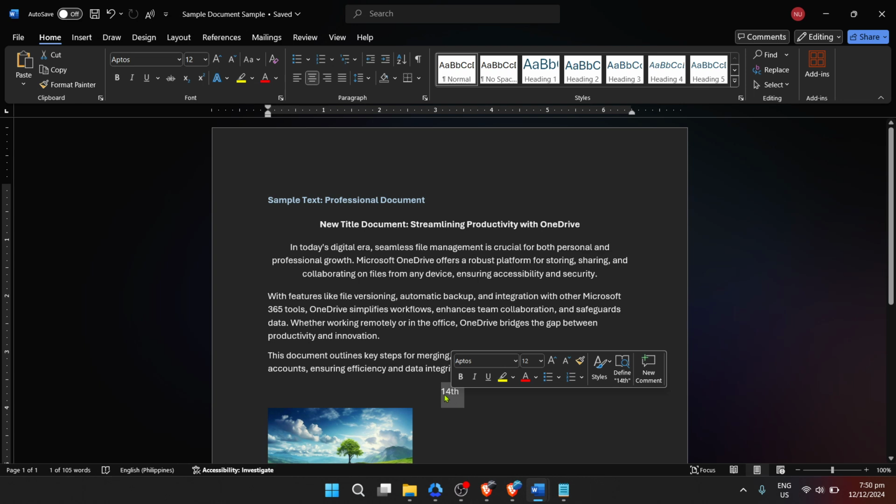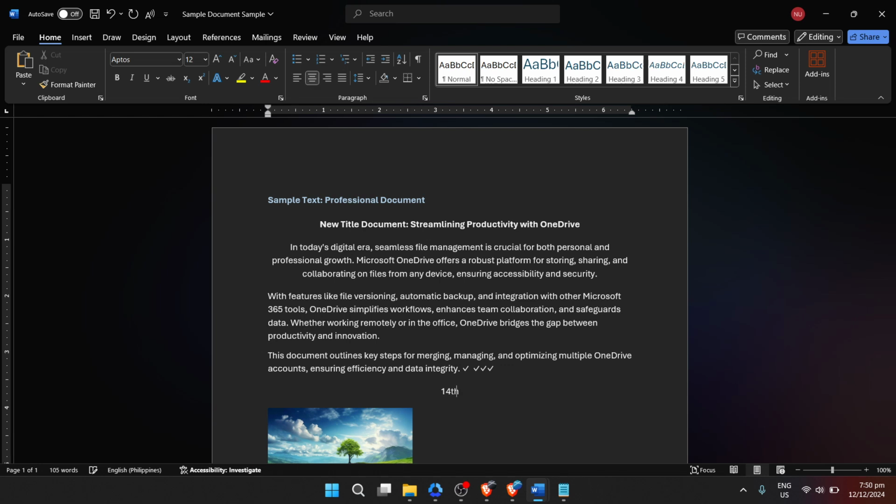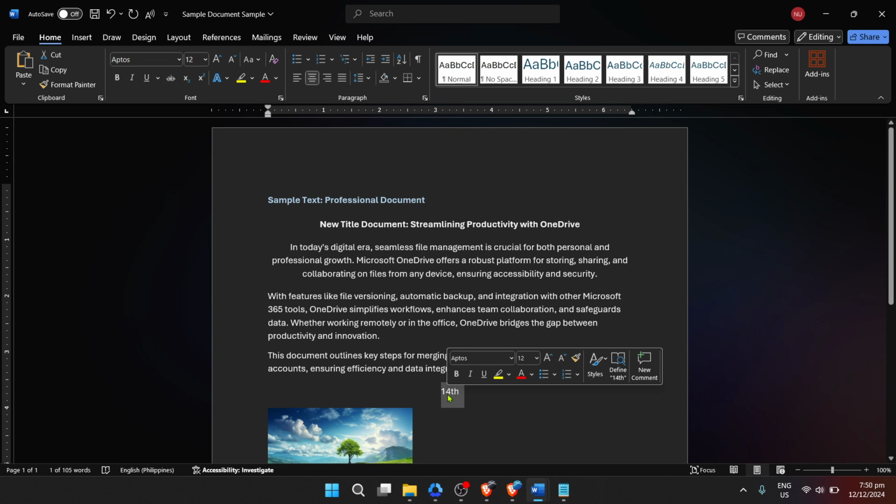With your new document open, it's time to get typing. Go ahead and type in 14th. That's right, just type it as you normally would, with the th right after the number 14. It might look a little off at first, but don't worry, we're about to fix that. After typing 14th, you'll need to make the th look properly diminutive, like an actual ordinal indicator.